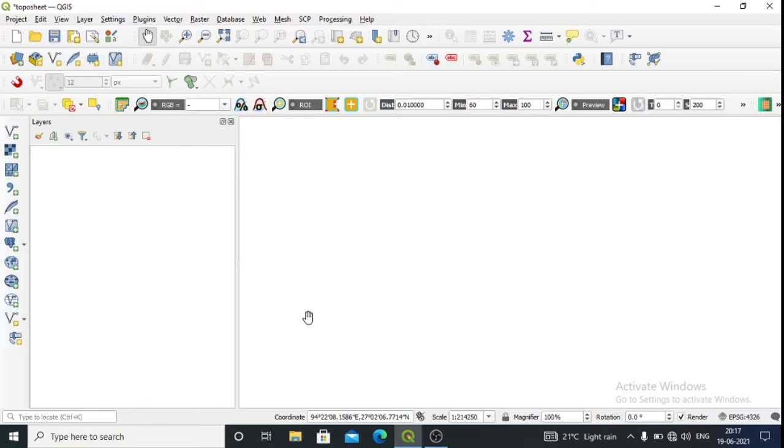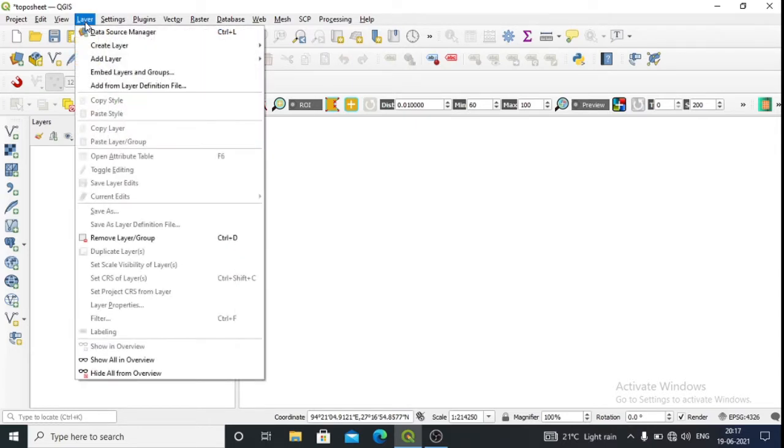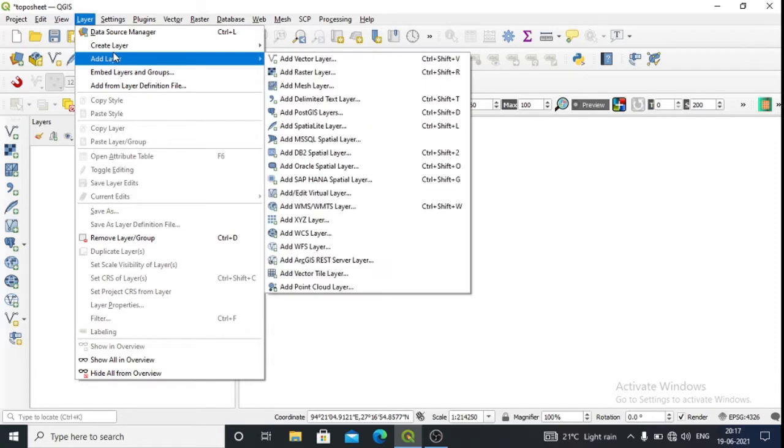Okay, so now let's start with the work. First of all, we have to insert the Landsat image. For inserting the Landsat image, we'll just click on layer. After clicking on layer, click on add layer, then add the raster layer.